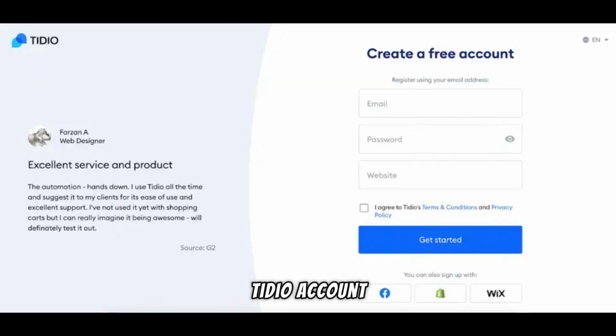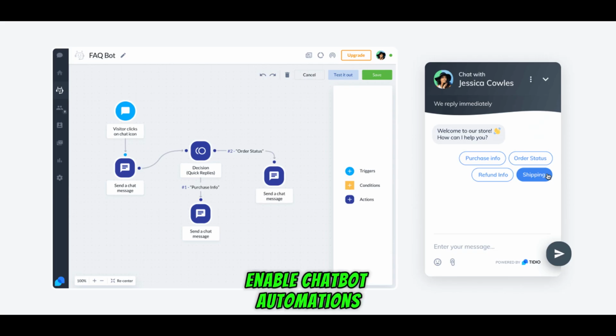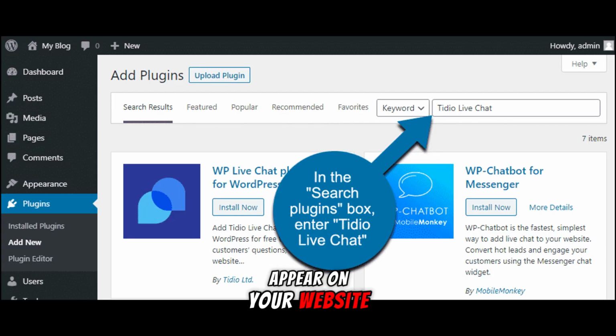Create a free Tidio account or log in if you already have one. Choose your chat widget color and welcome message. You can also enable chatbot automations for faster replies. Once you complete setup, the chat icon will appear on your website.